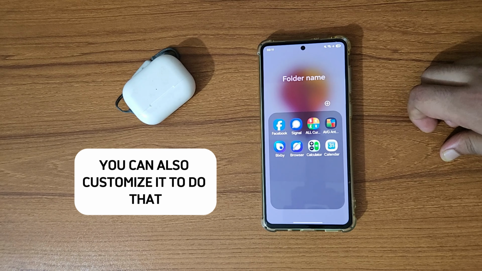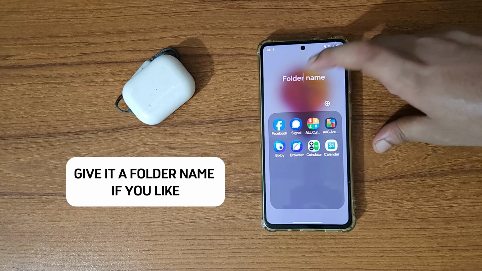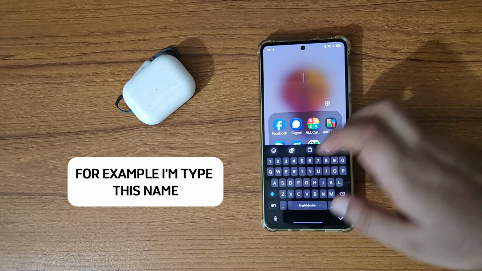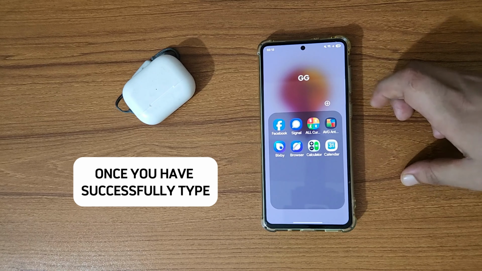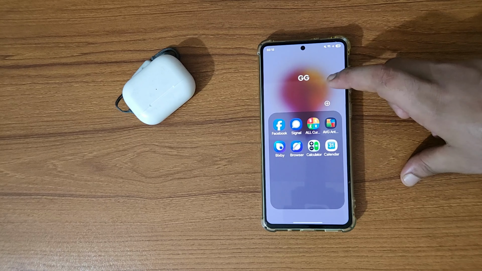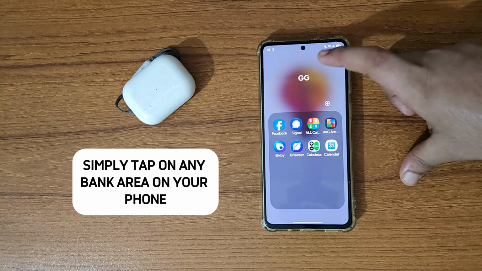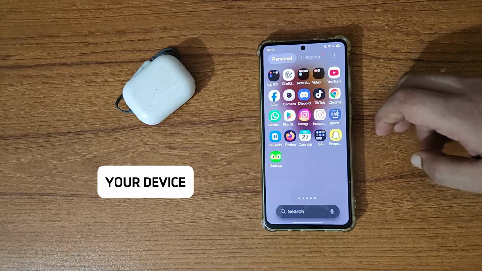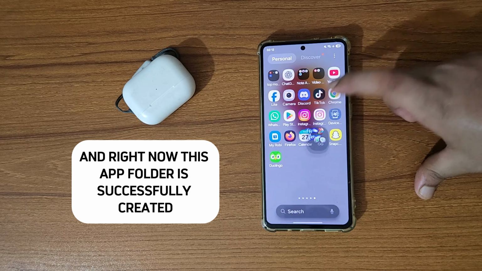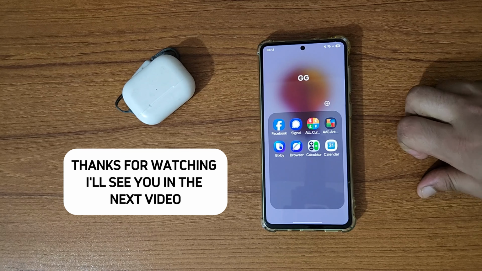You can also customize it. To do that, give it a folder name if you like. For example, I am typing this name. You can type any other if you like. Once you have successfully typed, simply tap on any blank area on your phone or tap on the back button of your device, and right now this app folder is successfully created.